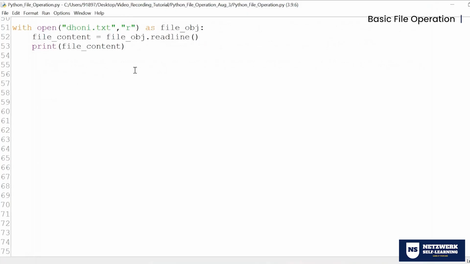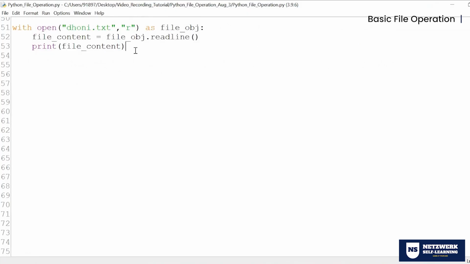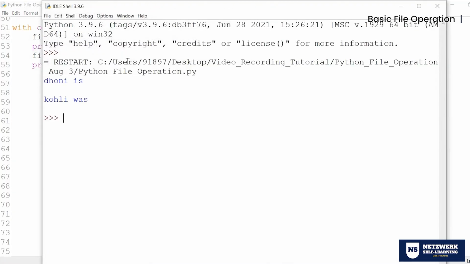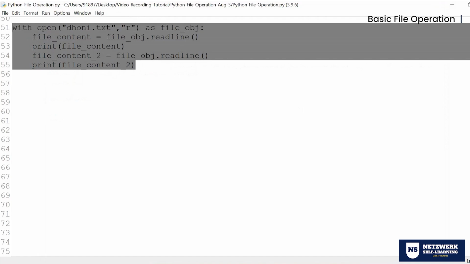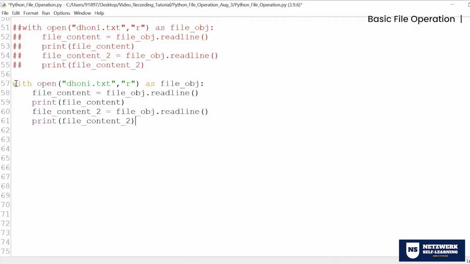Okay. So what happens when you want to read the other line? Then you have to use another readline, one after the other. So file content, file content two. So when you run, there you see two lines of data got read. The important point that you need to keep in mind is that the first line needs to be completely read so that the next readline will read the next one.